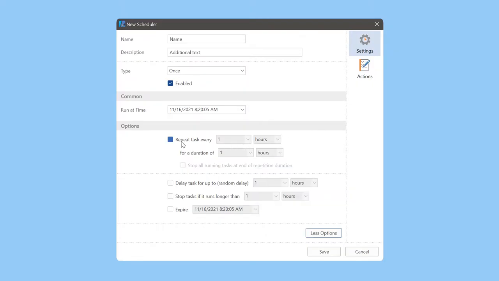The repeat task every parameter allows you to define an additional loop of the scheduler run. You can define behavior to stop the scheduler when the scheduler's additional loop will be run. You can specify the delay of task, stop task, and expire date of the scheduler.